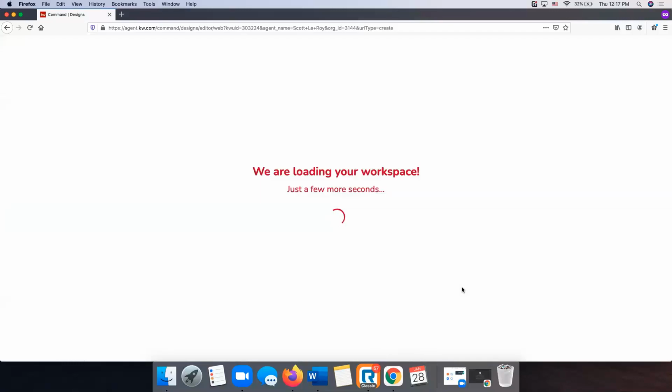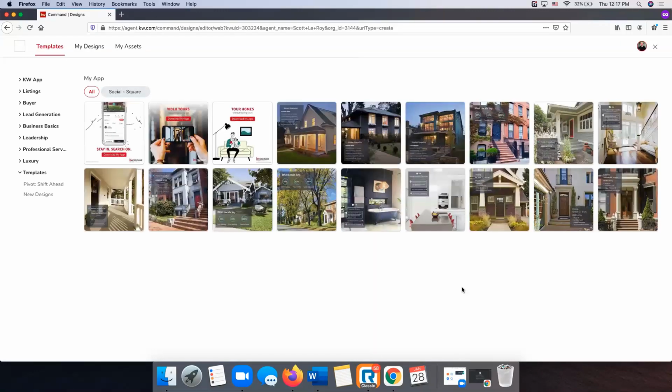And this is going to reload and take us into the workspace. Now, while we're in here, we are currently looking at social posts. If I wanted to create a print piece, I would have to go back and select print. So in this page, we have our templates. We're going to go in and actually select a template.